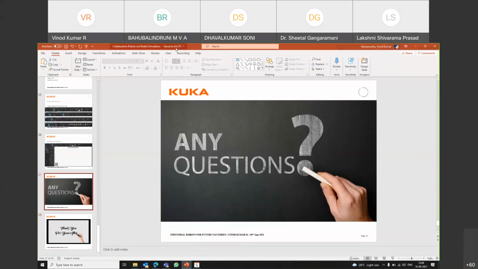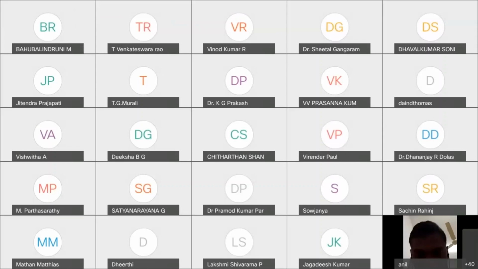Thank you so much for your presentation, sir. It gives a sense of collaborative robots and robot simulation. We are able to visualize the industry scenario of collaborative robots and their contributions. Now the session is open for queries. Participants can ask their queries to the respected speaker.